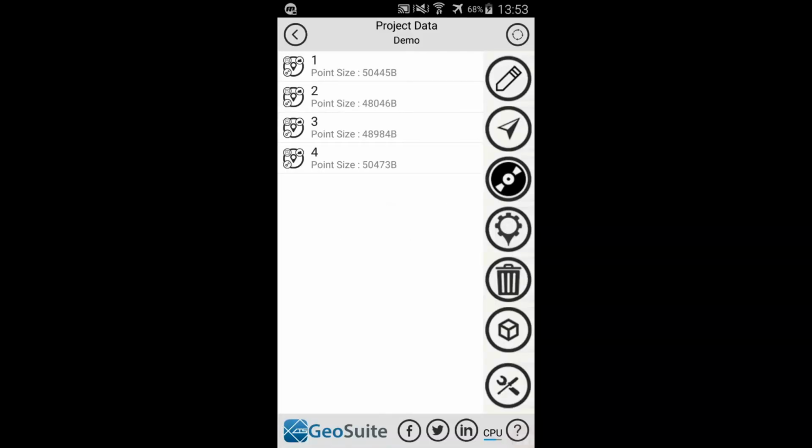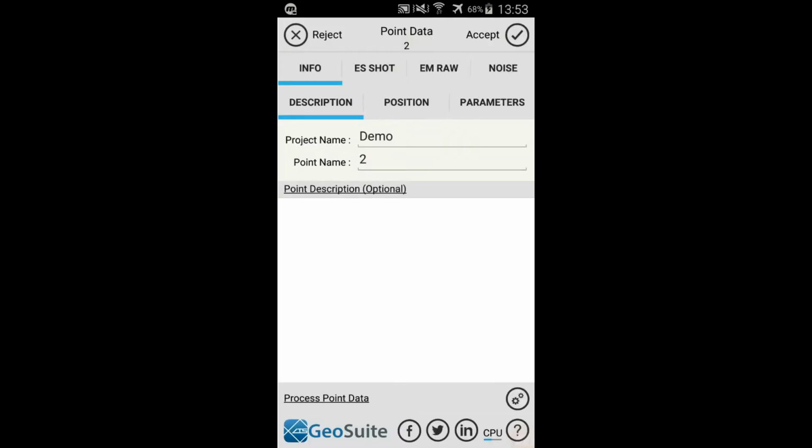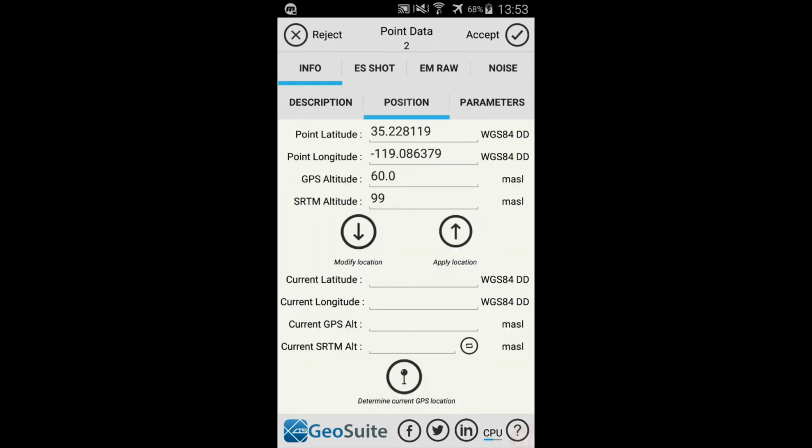The data collected and stored within a project point may be viewed and edited at any time. To view the point data, use the View Edit Point Data function on the Project Data menu. The Point Data menu will appear. The Info Description tab provides the project name and point name for the point data being viewed. A text box is provided that will allow the user to enter a description for the point if required. The point data can also be processed using the processing function on this page.